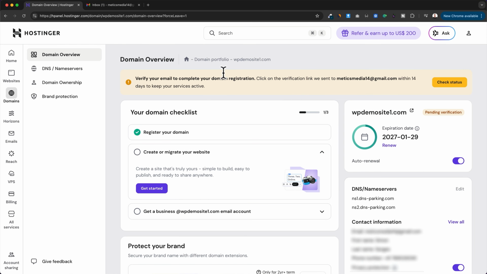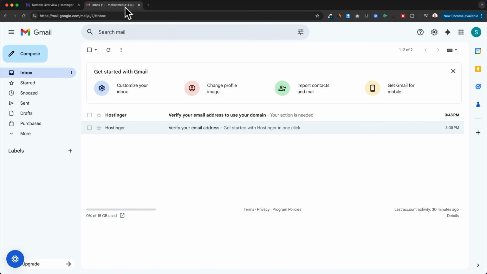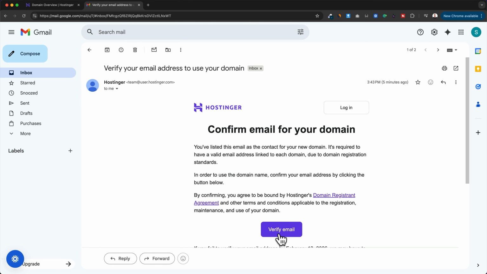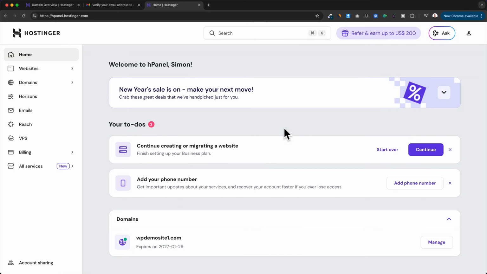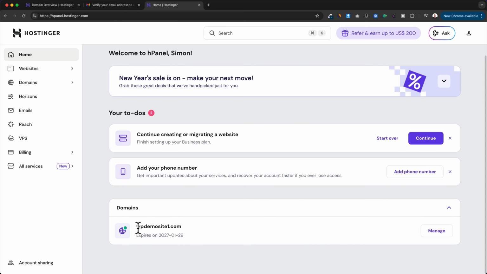So let's go to our email inbox and look for an email saying verify your email address to use your domain. Let's open the email and then click on Verify Email and click on Continue to Home. And now we're back in the Hostinger dashboard where we can see our new domain right here.